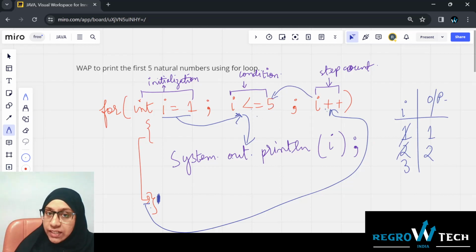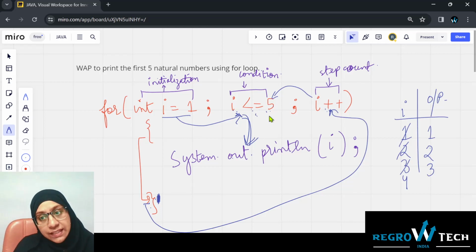And then it will check the condition. The condition is 3 less than or equal to 5, it is less than. So if you go inside again, it will print the value 3. Next, it has reached the curly bracket, meaning it will go back to the step count, it will check for 4. Right, step count, the value of i has become 4. It will check the condition. 4 is less than or equal to 5. Yes, it is. So 4 will also be printed because it is going inside.